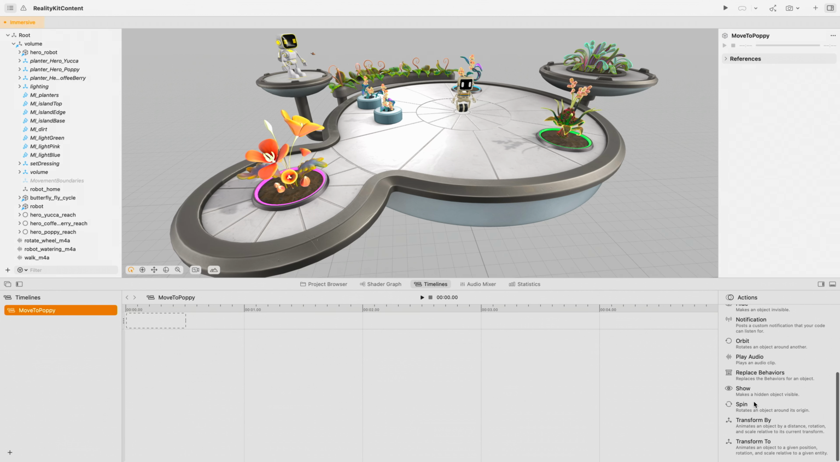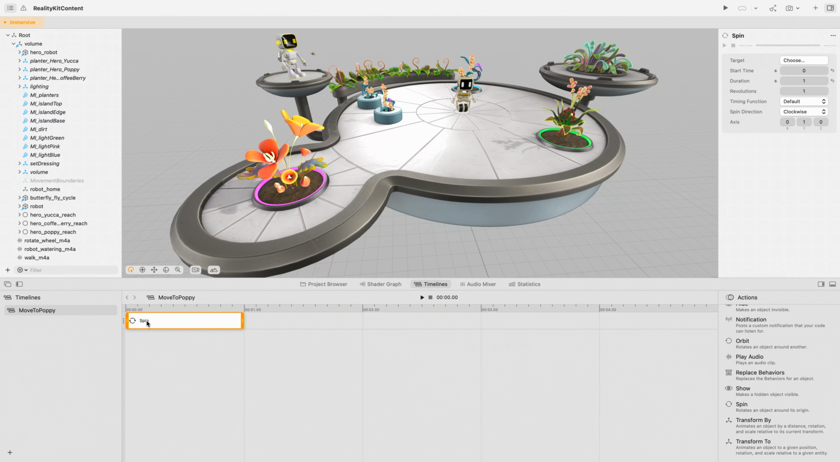First thing I will do is have the robot turn to face the tapped plant. For this, I will use a spin action from the list of pre-built actions. I will drag the spin action onto my timeline. I want to make my robot spin, so under the target field in the inspector panel, I'll select Choose. And then find my robot entity in the hierarchy or the viewport and select it. When I am done with my selection, I will tap Done.